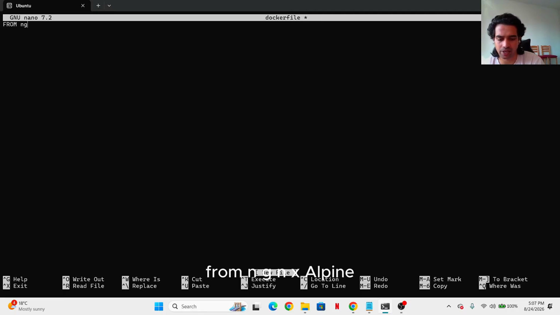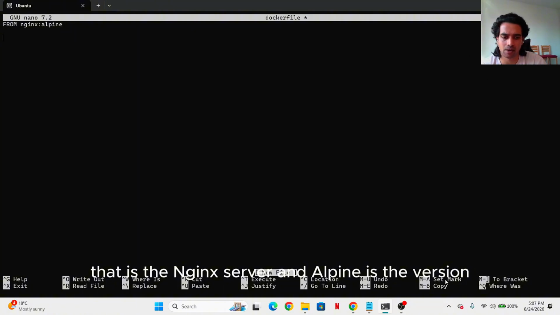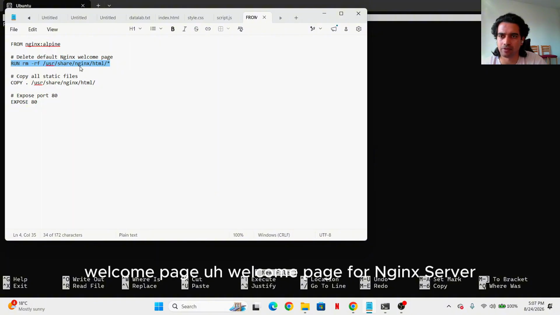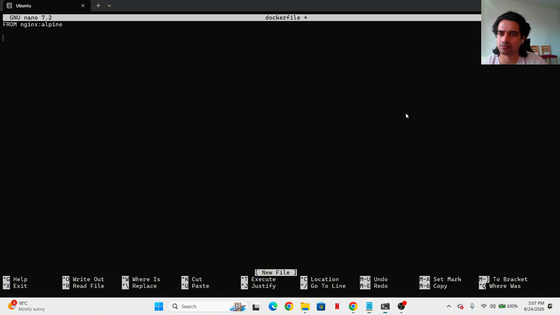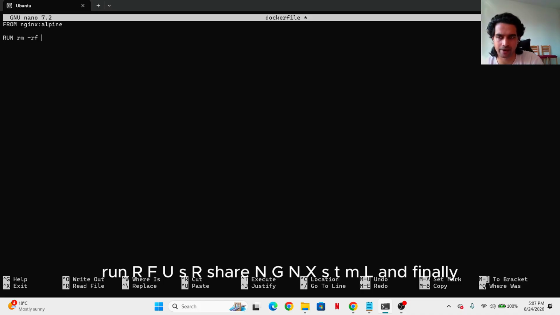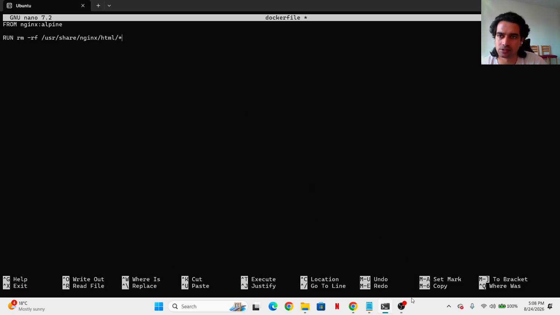FROM nginx alpine, that is the nginx server, and alpine is the version. Now here this RUN rm -rf removes the default welcome page for the nginx server. You have to just go into these folders. So I'm just going to quickly write it here. RUN rm -rf /usr/share/nginx/html/*.